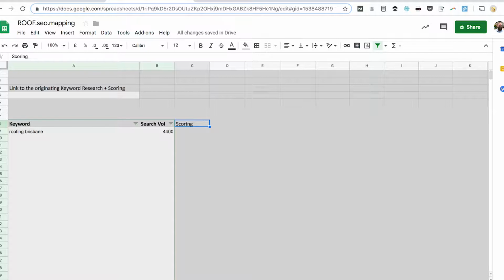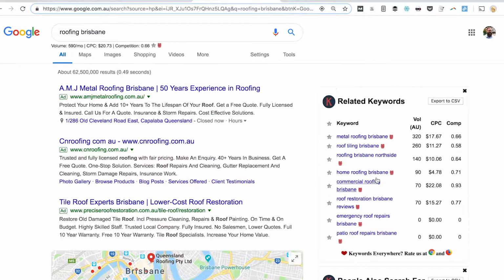So let's have a look at keywords. I've just put in roofing Brisbane. That's not the search volume, but we've got metal roofing, Brisbane, and we're going to build out this whole list. Metal roofing Brisbane, and I can download that to a CSV.